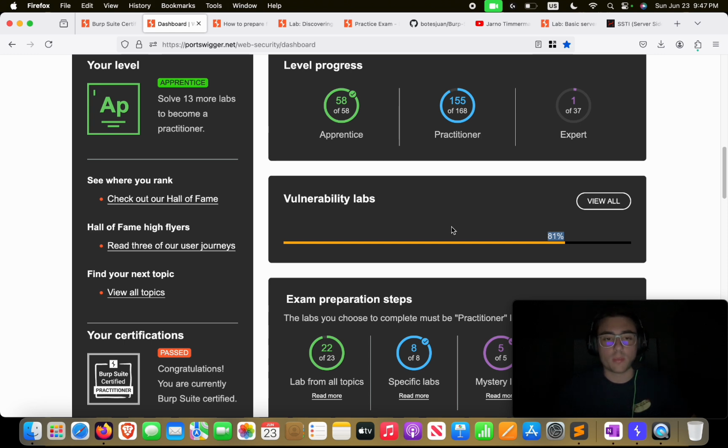For example, the business logic vulnerabilities, but also the race conditions, I usually solved one or two labs from each of those topics, but I didn't go more in depth. But I'm planning to finish those as well now that I passed the exam. As you can see here, I finished all 58 of the basic level labs, and then 155 out of 168, so the 19% that's left is about race conditions and business logic vulnerabilities that I mentioned.